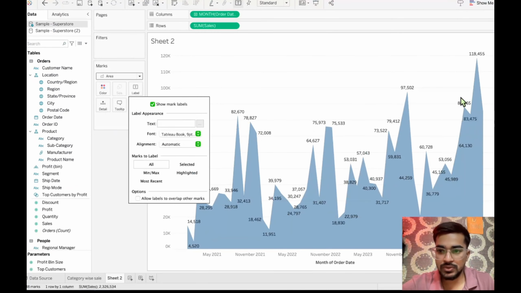So what you can do is show just the min and max values. How can you show the min and max values? In the marks to label options you can see all, selected, highlighted, most recent, and min max.